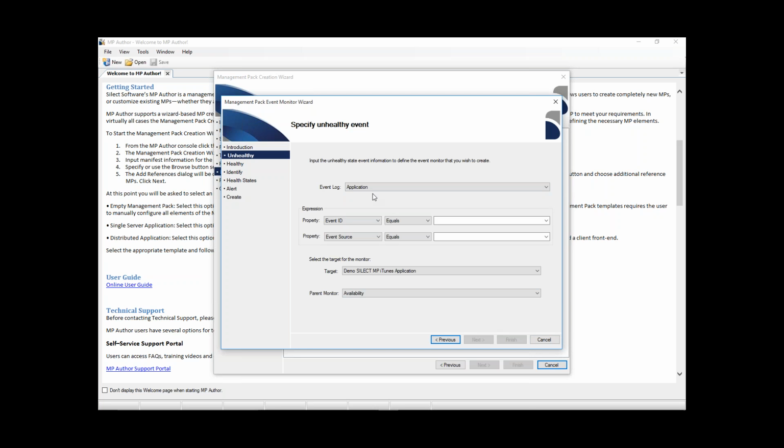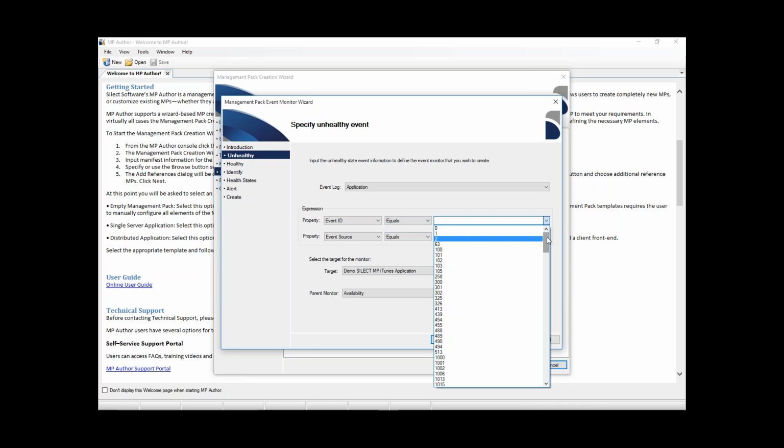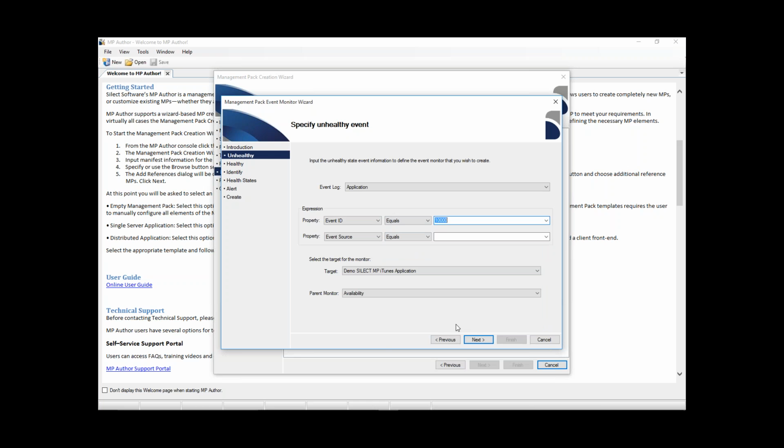Now you can build an expression. In this particular case, the default shows event ID and event source, and some additional configuration options here. We'll work with the event ID equals, and then using that drop-down box, here are the various event IDs that I've got in my application log. I'll pick the event 10,000. That's perfect. I know exactly what that is.